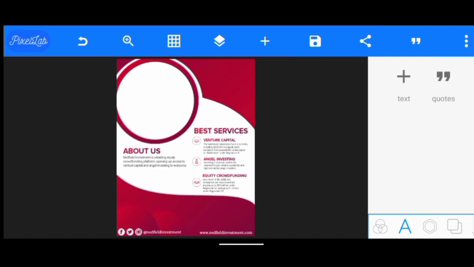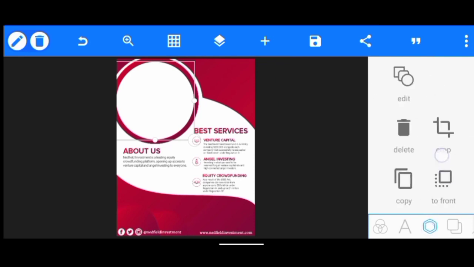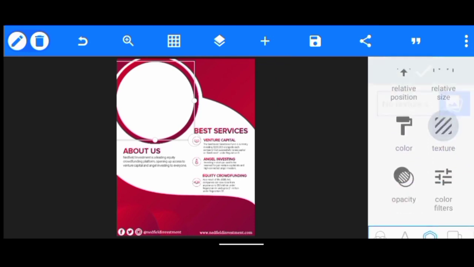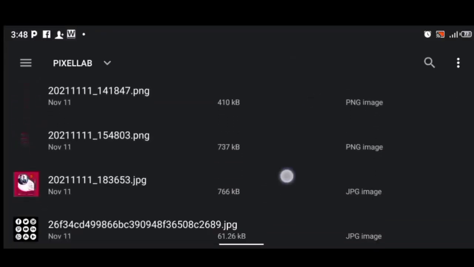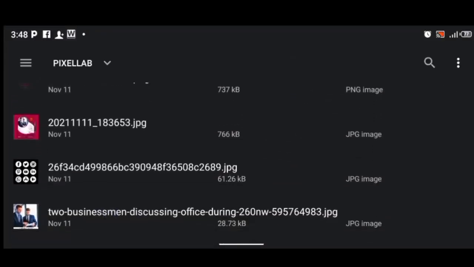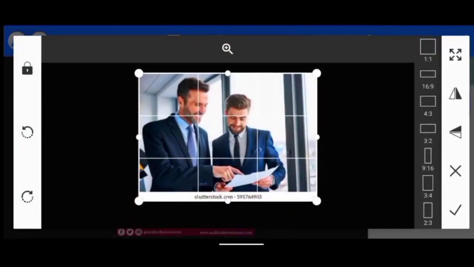Okay, so once we have done this, now we're just going to add the image. So we click on this circle, this plain white circle we have there. Then I'm just going to add texture. I click on the image icon and I'm just going to search for the image. This is this one here. Right, then I click OK.